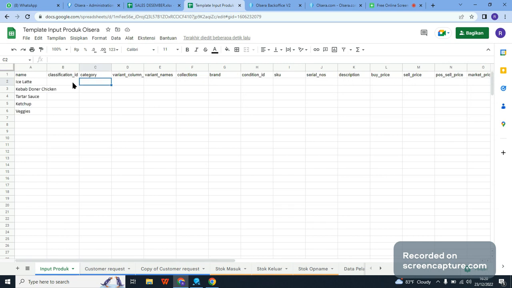And after you put in the name, we go to the category. Just say that the category for this will be drinks, the kebab will be food, this one will be beverage, and then the tartar sauce will be the ingredients. This is why we have to put the category.